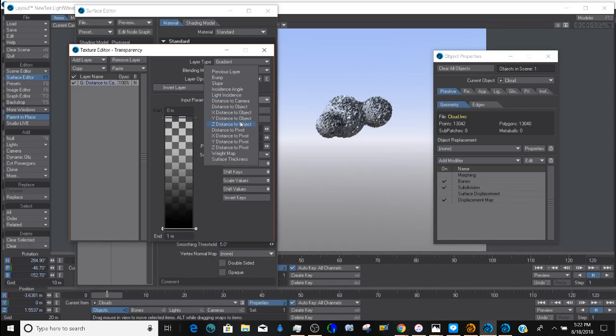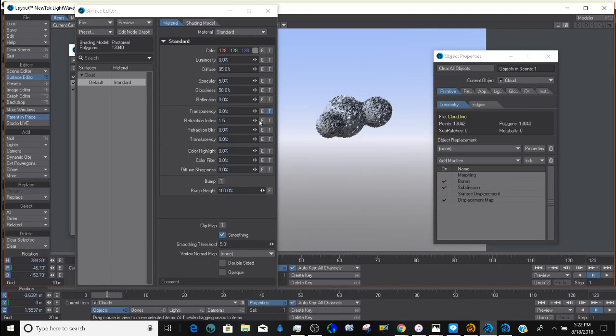Distance to pivot, what does that do? Up the transparency a bit. Say I use a multiply, see what that'll do. Not going to do anything without another layer. Transparency up, reflection. I think there's some glossiness and reflection on here. Not going to need that for a cloud. Specular, don't need it.